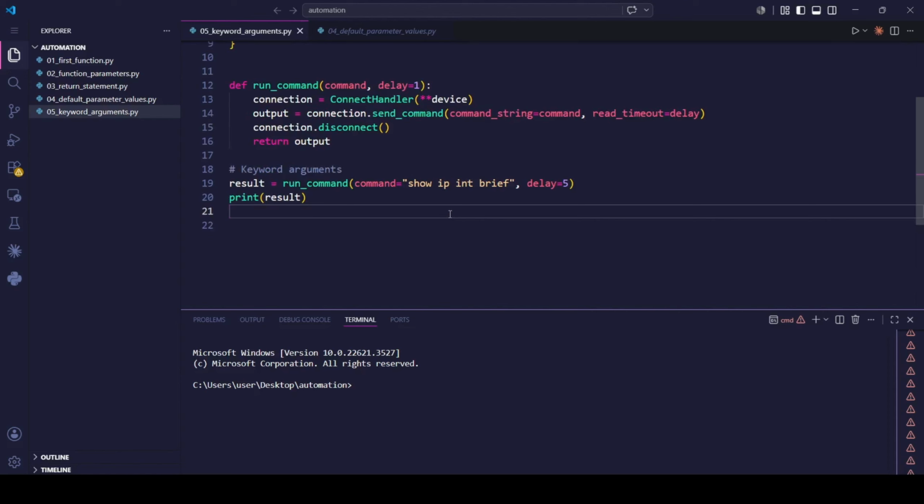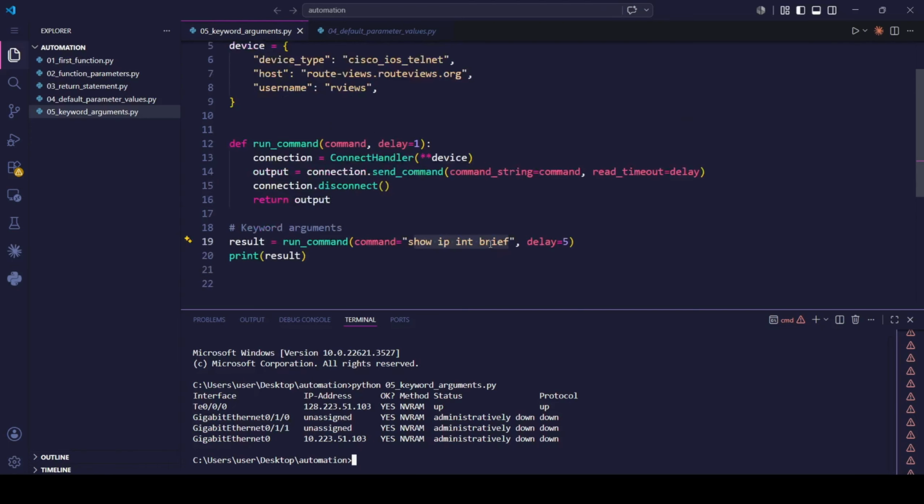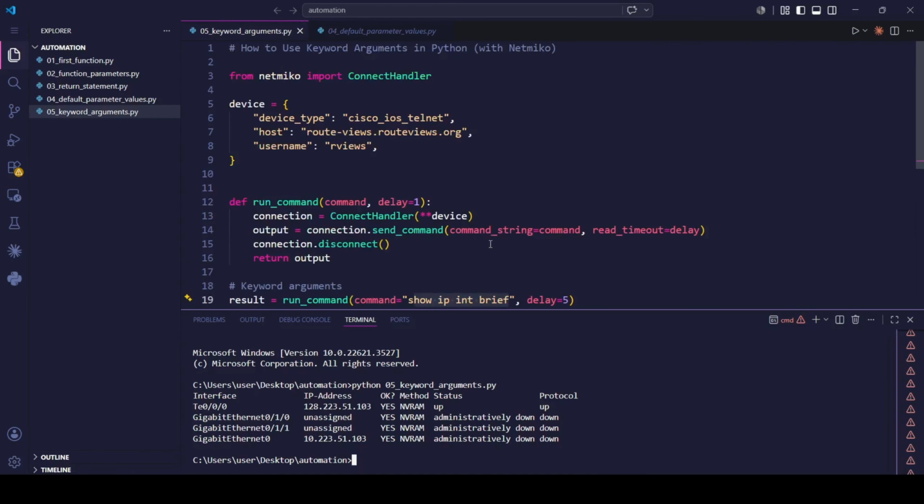Let me go ahead and run this code. I'm going to run 05_keyword_arguments, that's the name of the file. We should see the output of this CLI command, show ip interface brief, on this screen, which we see now. All right, so that's how you can use keyword arguments.